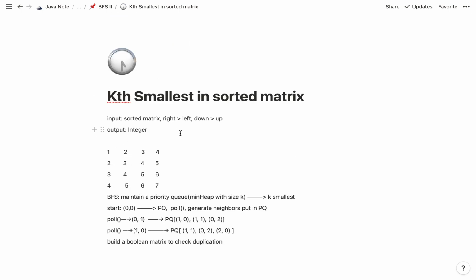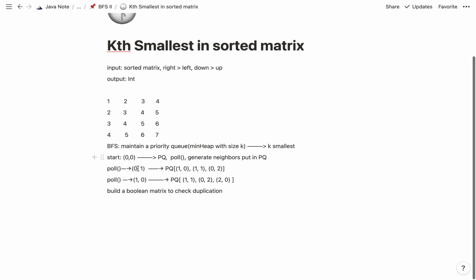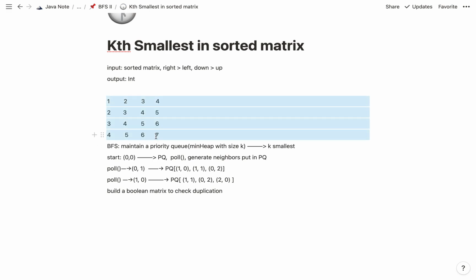So in this problem, we're going to find the k smallest element in a sorted matrix. We're given an int matrix which is sorted, and we're going to output an int as the k smallest inside the matrix. We take this matrix as an example, and we're going to solve this problem by using Dijkstra's algorithm.